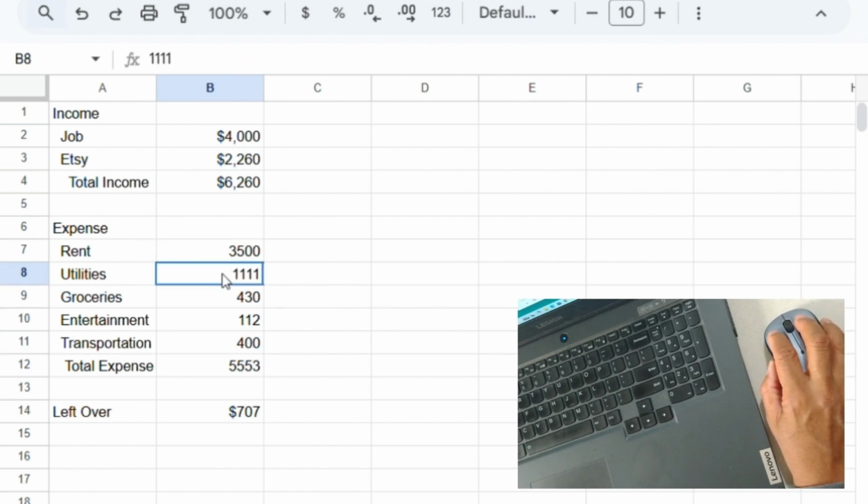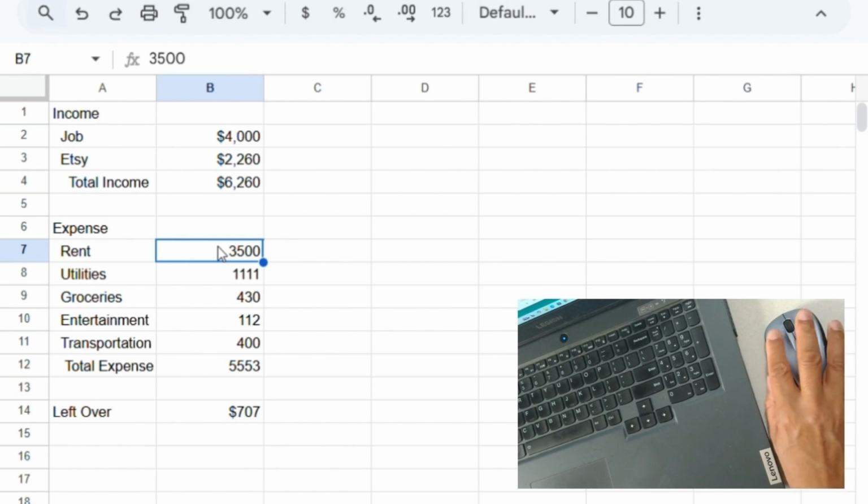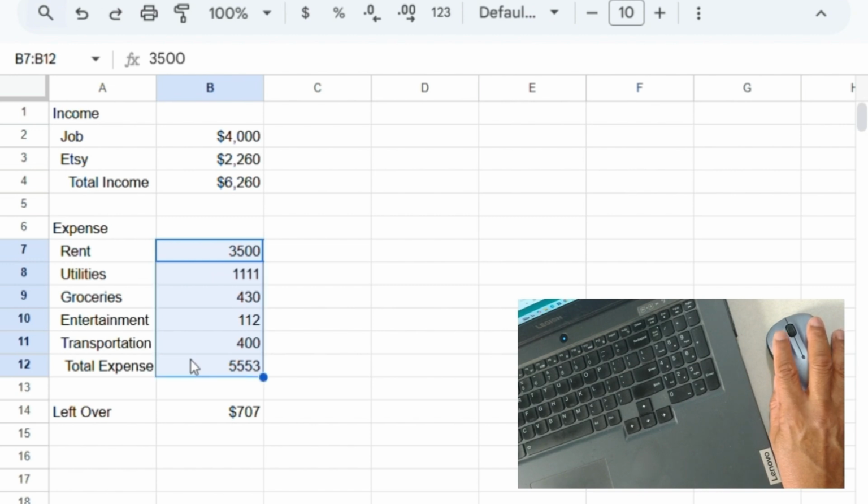I want all of these to look like dollar amounts too. So instead of doing them one at a time, I'm going to do them all together. How? I'm going to select or click on the first cell that I want to change. Then I'm going to go back and I'm going to click and hold. Hold that mouse button down. Don't let go. And I'm going to move my mouse down until I have selected all of the cells that I want to change at one time. Then I will let go of the mouse button.